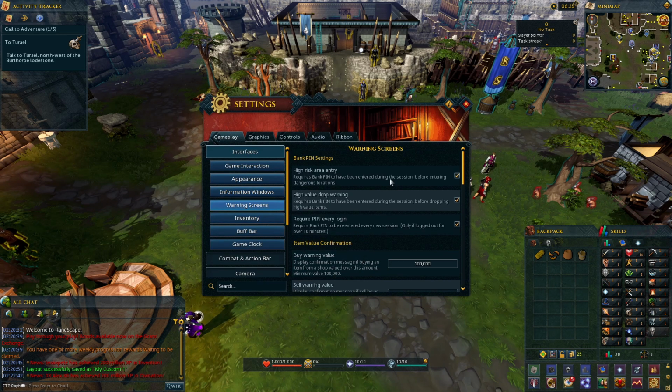For warning screens, I would tick all of this on. The high risk area entry, what this means is whenever you go to an area where it's possible to lose your items, you have to type in your bank pin. This is just a security measure, not necessary if you don't plan on entering those areas, but I like having this on because you never know what can happen.